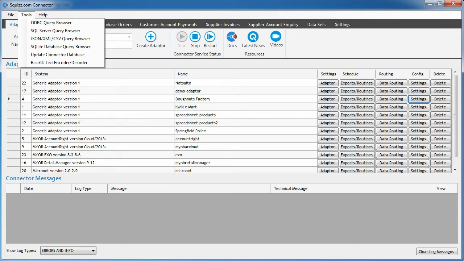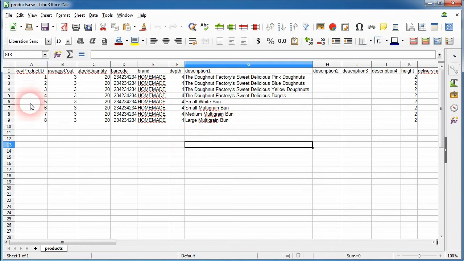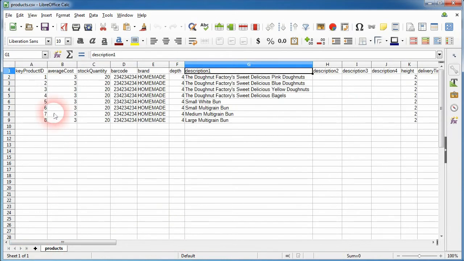So to show you what I mean, here's a spreadsheet that I've got that stores a list of products outlining the different donuts that the donut factory sells as well as buns. Now, as we can see here, the first row in the spreadsheet has all the names of the columns that are storing different kinds of data. So we have the description, the first description field that is showing the description of what these products are. We've got a brand field, we've got depth, and so on and so forth. So this allows us to know precisely what data is stored in which column of the spreadsheet.